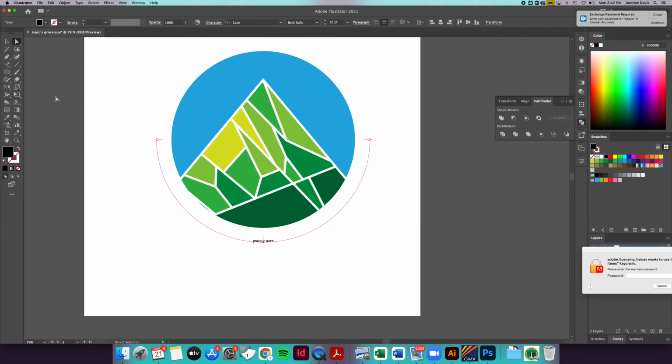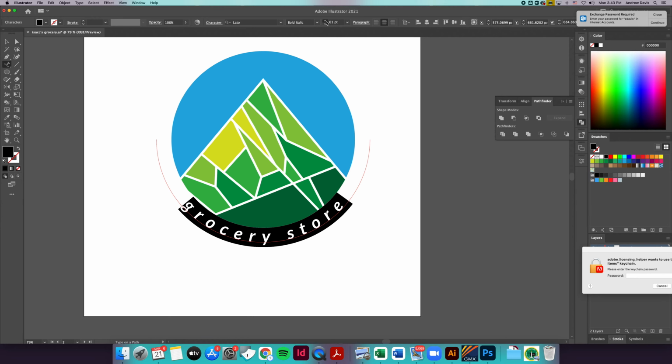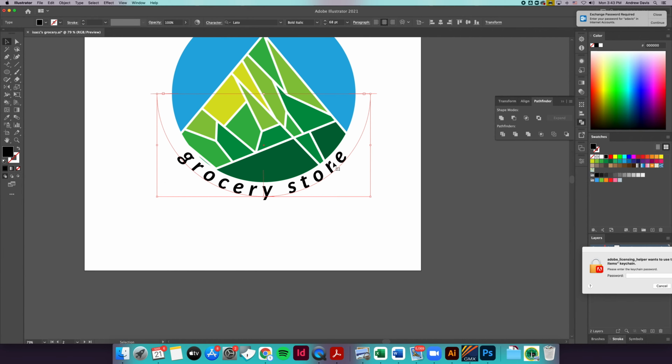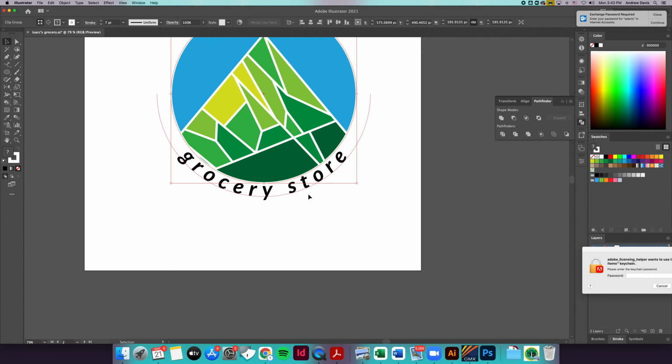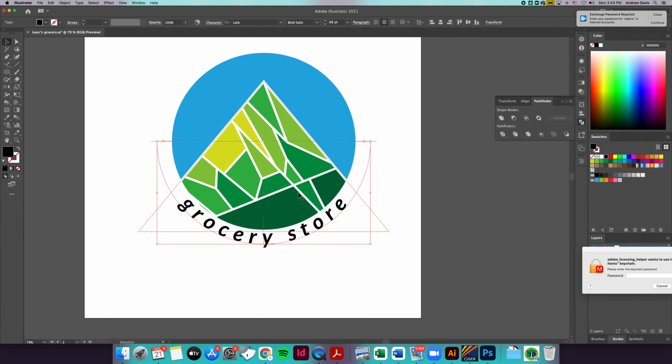Now I'd like the text to be a little bit larger, so I'm going to use the Type on Path tool, highlight the word grocery store, and increase the size, and increase the tracking. Decreasing it. I'm just working it until I feel like it looks the way I want it to look. And once it does look the way I like it to look, I like a little bit more space between it and the circle.